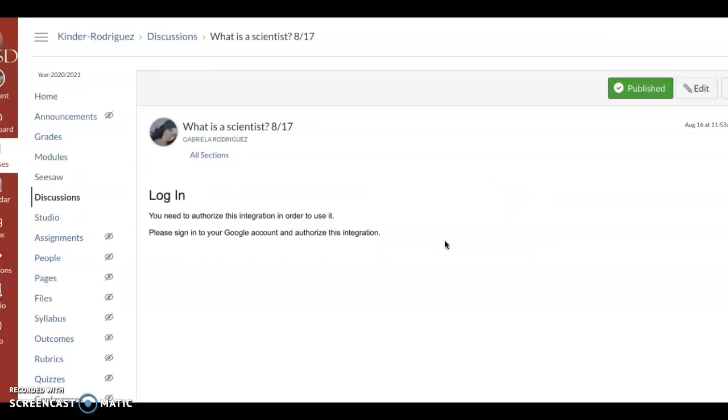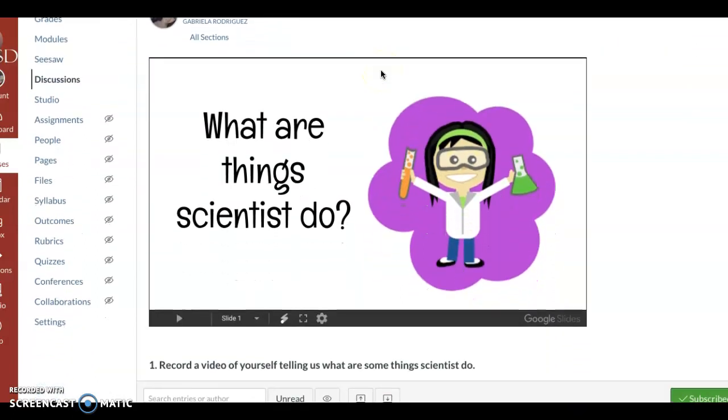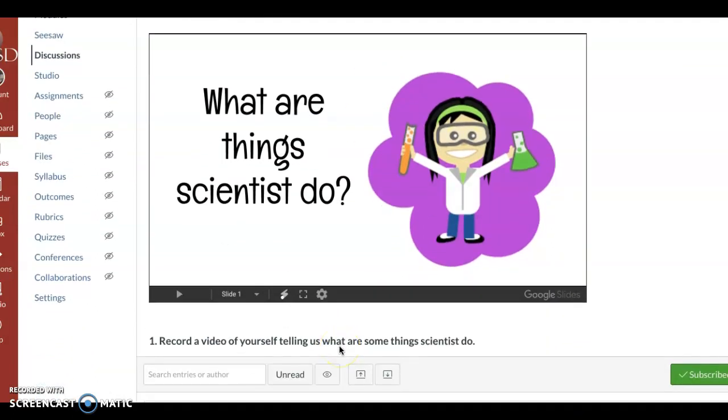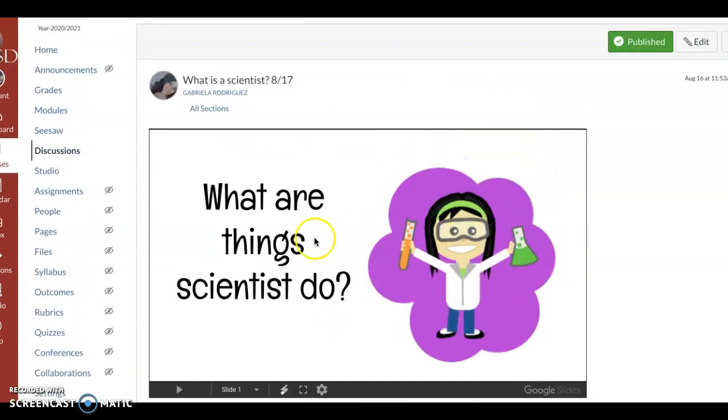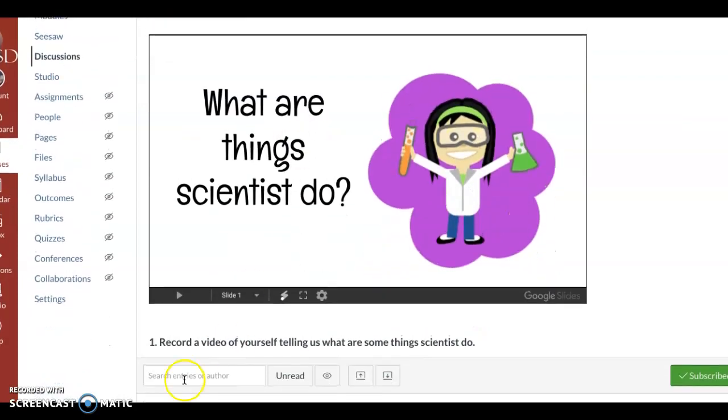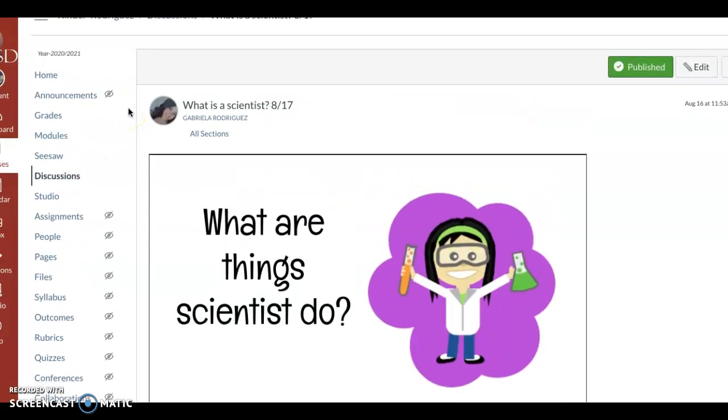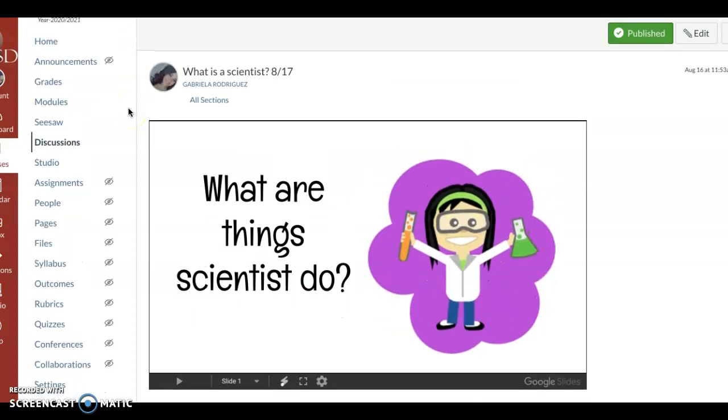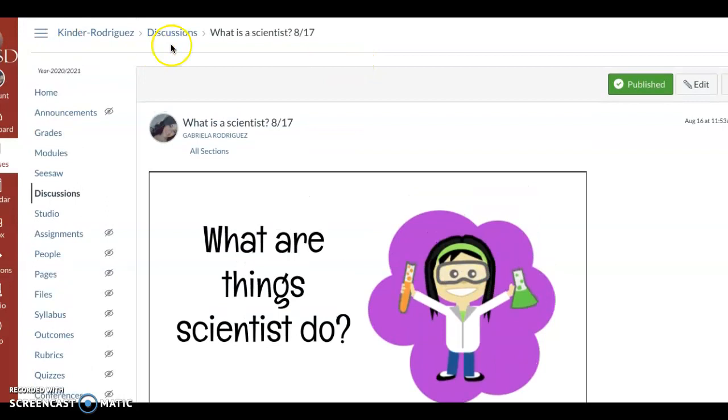So if you click on the picture, it should take them right to the activity. Okay, the discussion. It says record a video of yourself telling us what are some things scientists do. Okay, so then we're going to, well, I'm in student view, right? Or I'm in teacher view right now, so I'll go to student view in just a little bit. But if you click on the picture, again, it should take you to the discussion. All right.